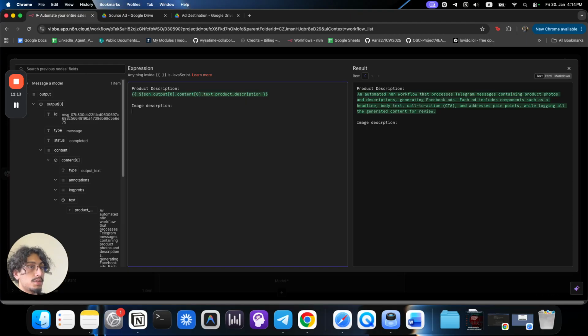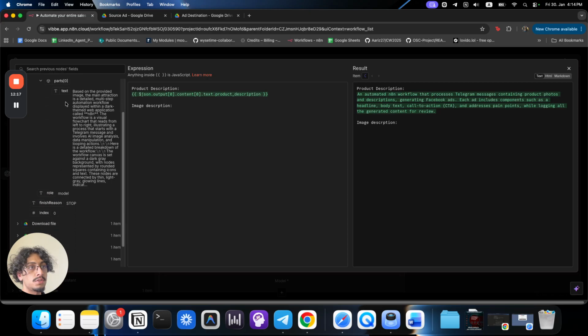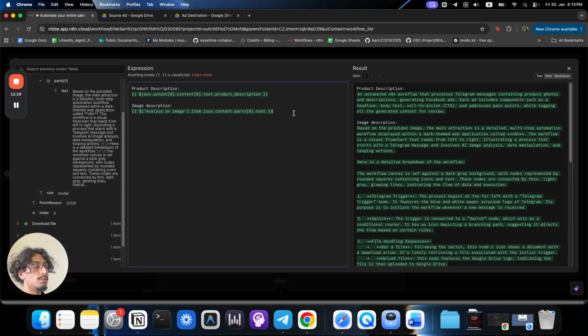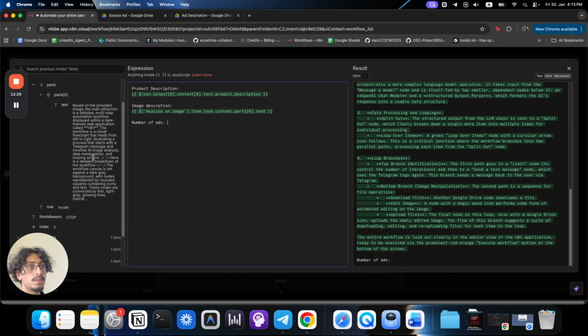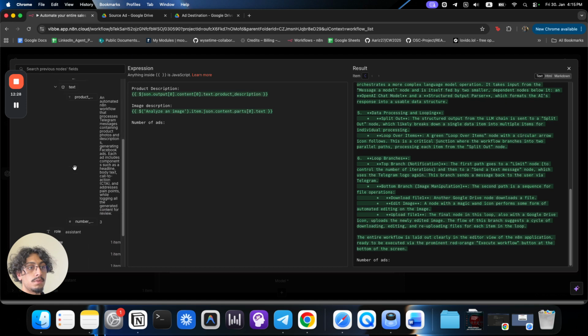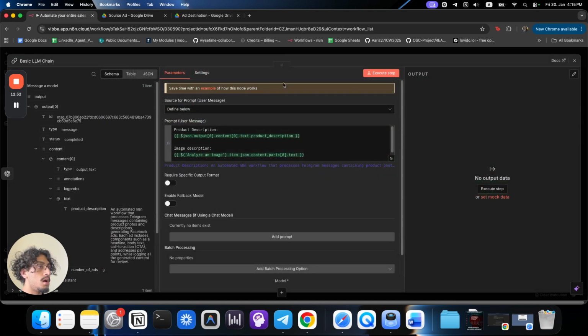By the way, don't worry about this because the actual ad is gonna see the image, not gonna have the description. It's gonna see the image. So here we'll give it the image description. And here we'll say number of ads. And that part is also gonna be from this one, I believe. Here it is, number of ads, right there, 3, okay?